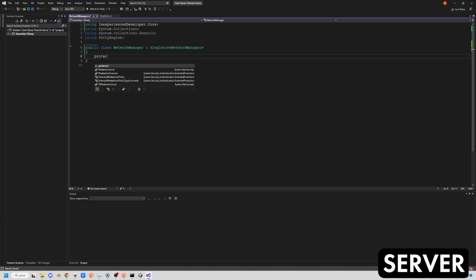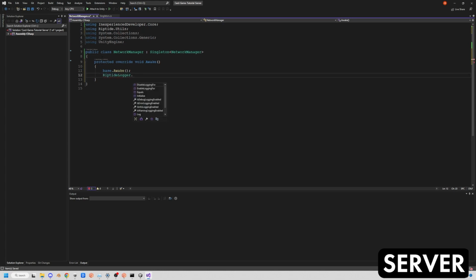Since I declared Awake in the singleton as protected virtual, now we're going to override that. So we're going to do protected override void Awake. We call the base Awake function, which creates the singleton and gets rid of any duplicates. And then we initialize the Riptide logger. There it is, RiptideLogger.Initialize. And then we just put in our debug statements.